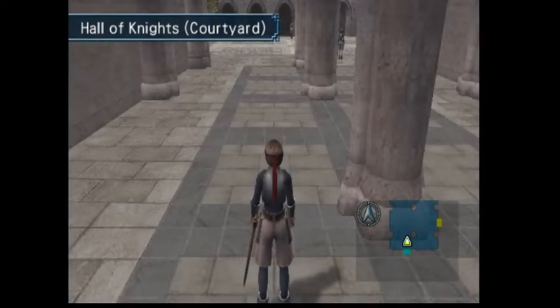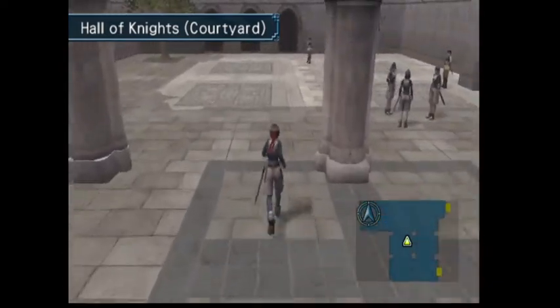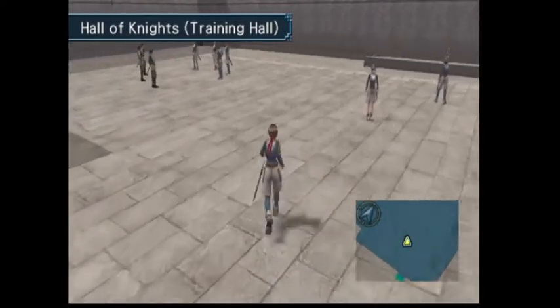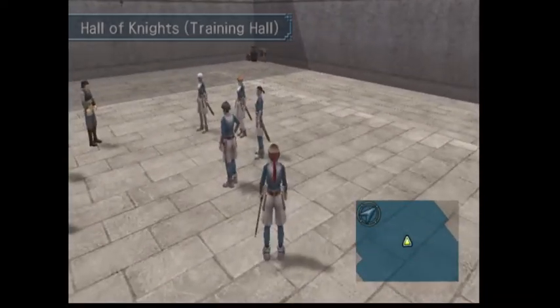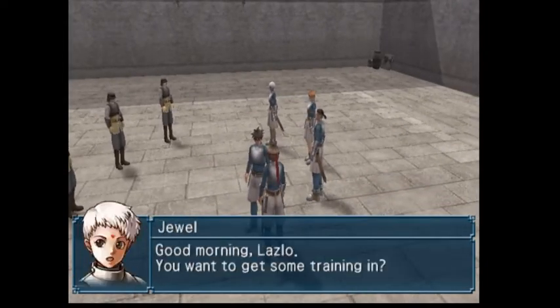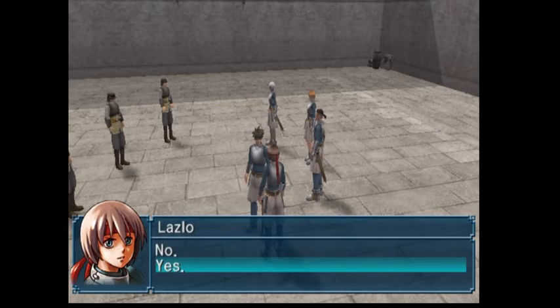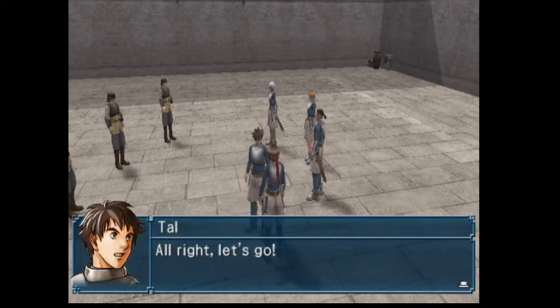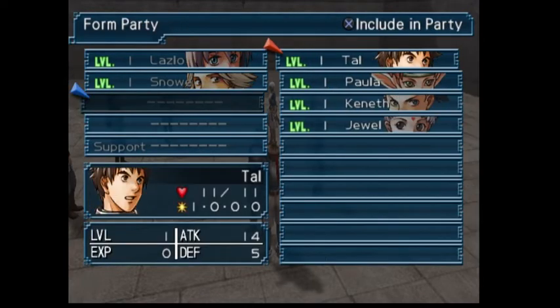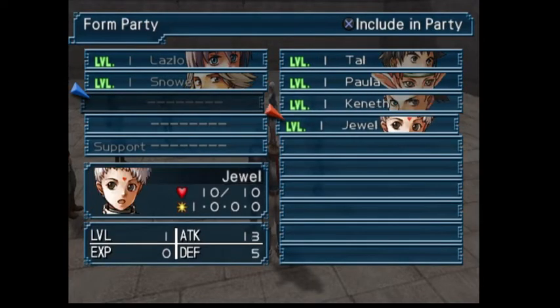So Snow, as you heard, even said go to the training hall. So there we're gonna go to the training hall and we're gonna pick our party members who are gonna help us for the tutorial and even past the tutorial for a good chunk. So here we have our 4 friends. We talk to Tal here, and then they say, oh, are you here to join us for the training? And you say yes, and you get to pick which party members you want. So here we have Tal, Paula, Kenneth, and Jewel.